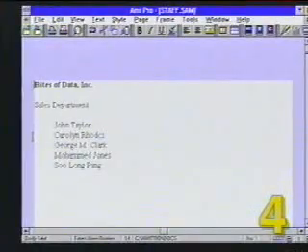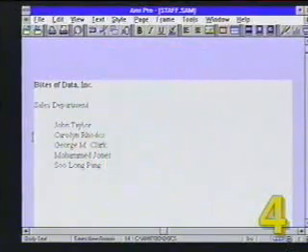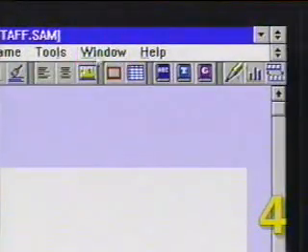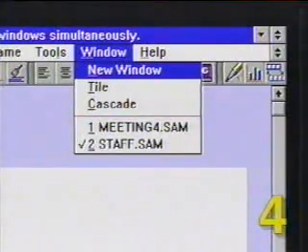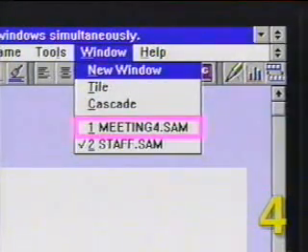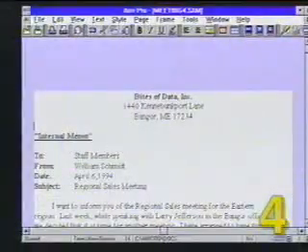In a moment, the staff document appears in the document window, and our memo is no longer visible. Our original document is not gone, it's only hidden. If we open the window menu, we see the names of the 2 files at the bottom. Both files have a number to the left of them, and the staff file has a check mark next to it, indicating that it is currently active. If we wanted to switch back to viewing meeting 4, we could click on its name in the list or press 1. Let's do so now. And our memo reappears on the screen.